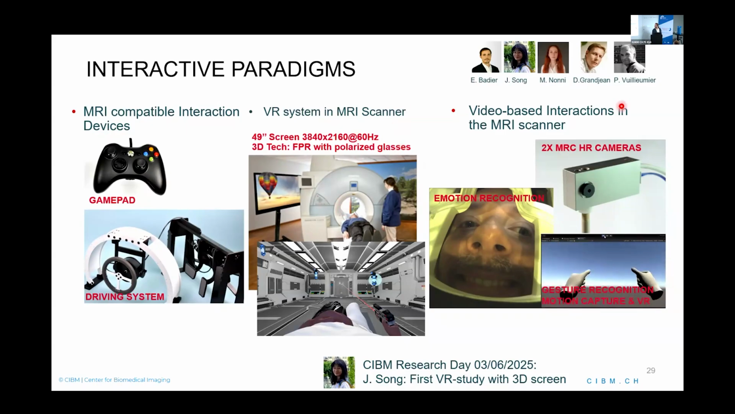So what you can see here, then we also have some MRI compatible cameras, only for 3 Tesla, to do, for example, emotion recognition or gesture recognition inside the scanner. So yeah, if you have any ideas how to use this, feel free to reach out. And otherwise, again, on the CIBM Research Day, Chi-Song will present the first results of an experiment using the 3D screen inside the scanner.